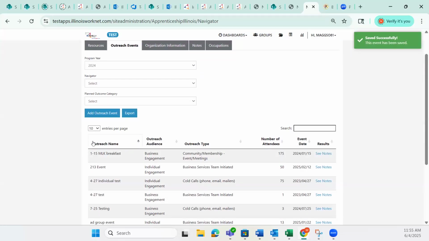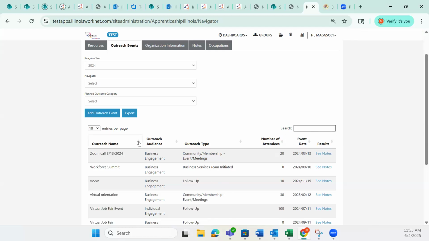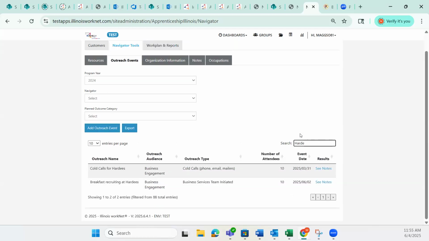And then you can come down here to the Outreach Event table, and you can filter using the up and down arrows. So you have outreach name, outreach audience, outreach type, number of attendees, event date, and results. I'm going to type in Hardee's, and it shows up the breakfast recruiting at Hardee's in my outreach event list.